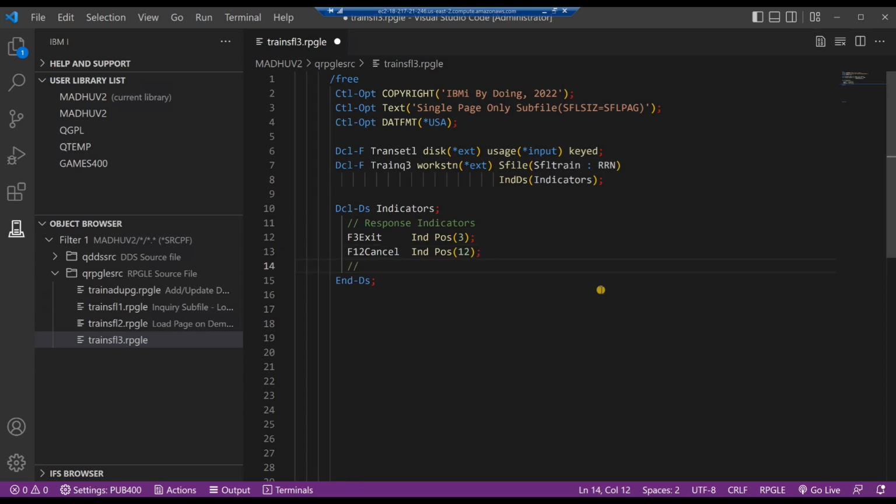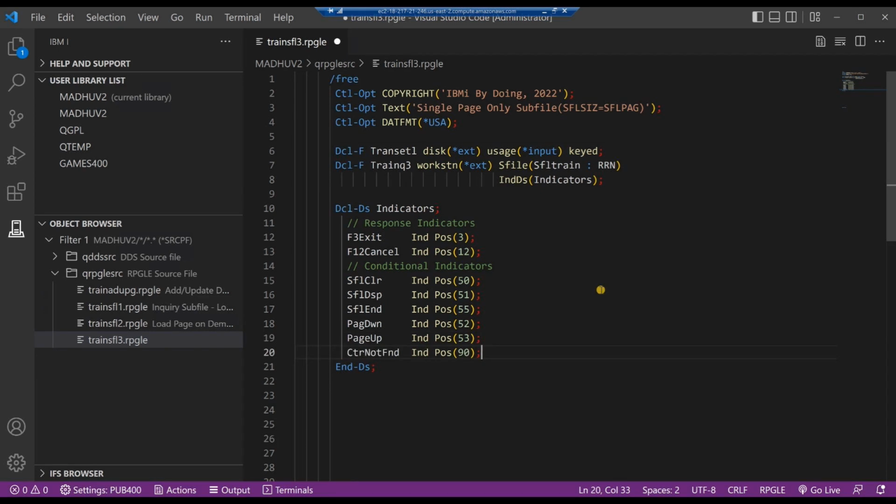Next line, key in the comment, conditional indicators, SFL clear an indicator at position 50, SFL DSP indicator at position 51 as per our display file keyword declarations, SFL end indicator at position 55, page down indicator at position 52, page up indicator at position 53, and center not found indicator at position 90.